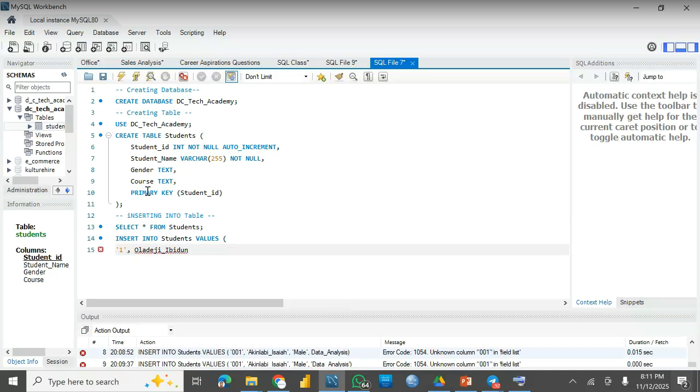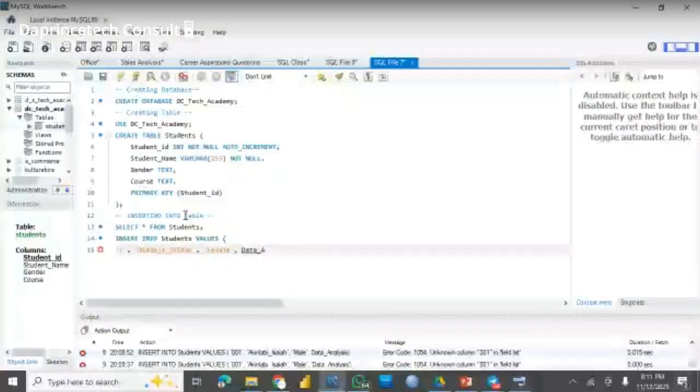Use your upper comma to separate them. Upper comma, then comma. Next one, we have gender, female. And after that, comma, we have course. Let's say data analysis.